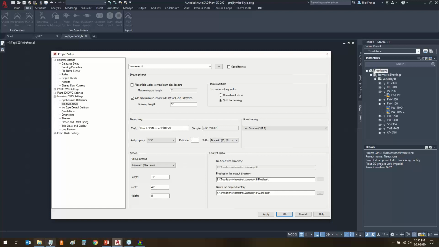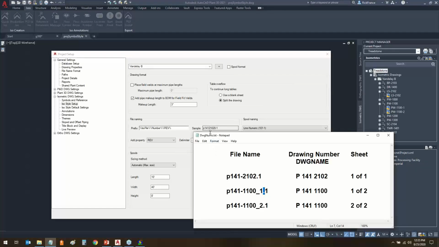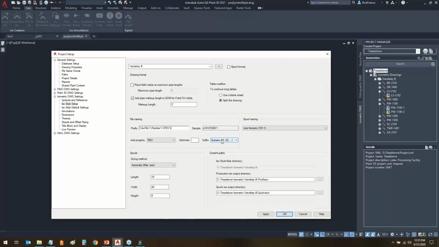So you can see I'm getting close to what I want. P141 2102. I just don't have the dash, but then it gives me revision number, 0 or 1 or whatever the revision is, -1, which is the sheet number. So these are reversed from what I want. And I can't put the delimiters in there. That's just the way it works. There's nothing I can do. I could change the delimiter, but it's only the delimiter between the file name and the sheet number. So that's all I can control here, other numeric or alphabetic, stuff like that. That's as close as I'm going to get, but it will let you see how things pass.